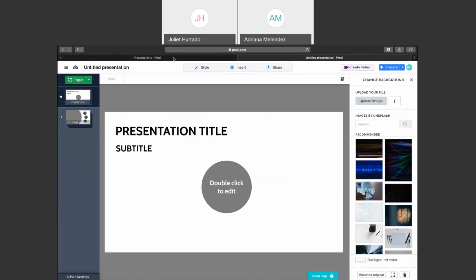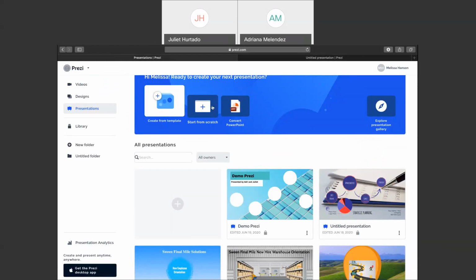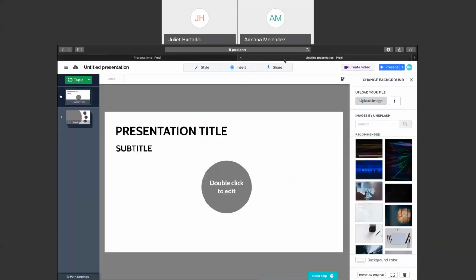Another one is starting one from scratch, which I have pulled up in this window. So basically this gives you a blank canvas. So if you want to put in your own background, you could most definitely do so, and you would be able to do that by uploading an image here.